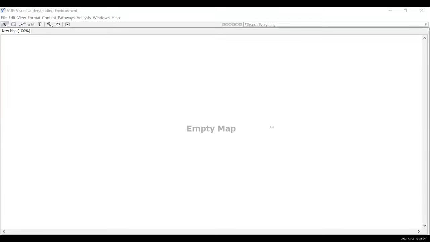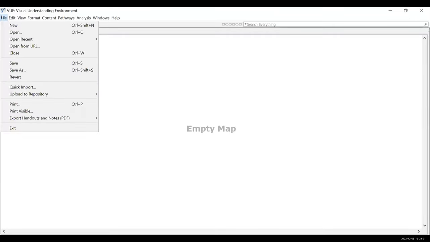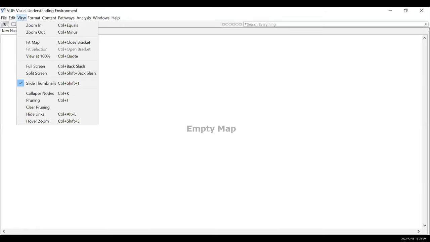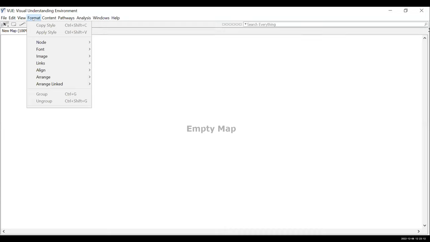Great, now let's start with our concept map. As you can see, this is the menu bar of this application, and it has a menu of file option, edit option, view option. Under file option, you will see the similar options which are available in other applications also. The edit option is there, view option is there, format option is there.